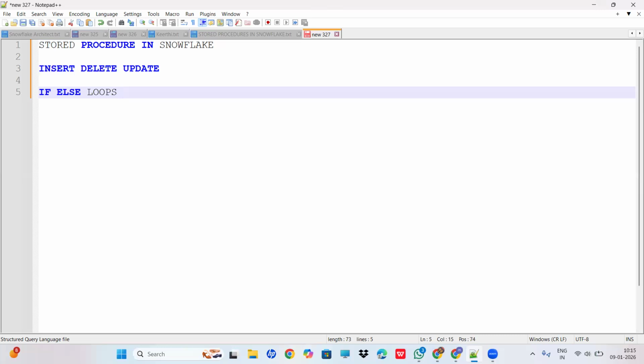After creating the procedure, we need to call the procedure, like call procedure. We can use the languages SQL, Python, JavaScript, Scala.